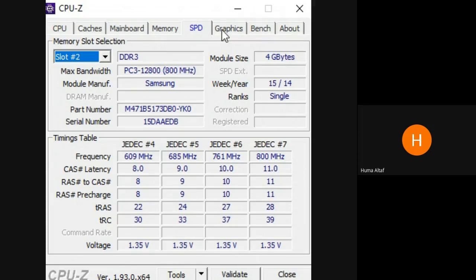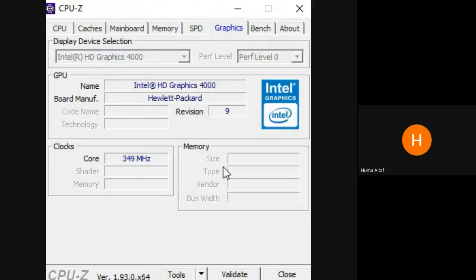Then coming to the next tab, that is the graphics tab, that contains information regarding the graphics or video card installed in the system. Name is the retailer name for the graphics card. In this case, that is Intel HD Graphics 4000. Code name is the code name for the graphics core inside the video card. In this case, no code name is given. Technology is the same as the field on the CPU tab. This is the process geometry used in the manufacturing process.